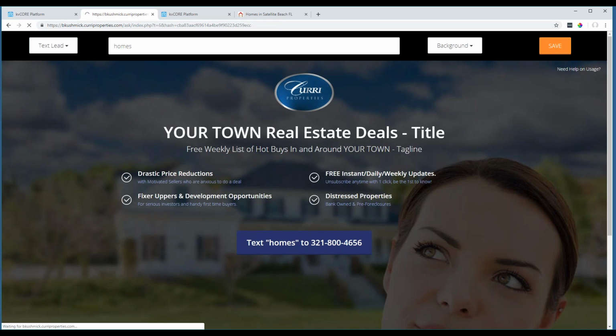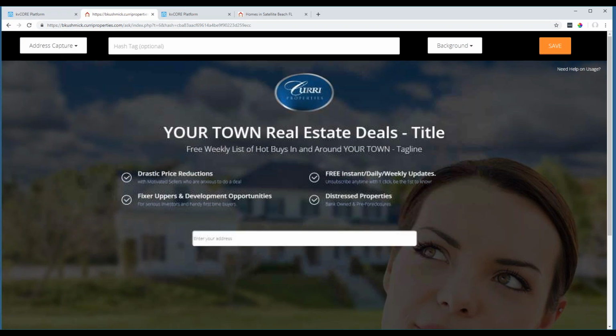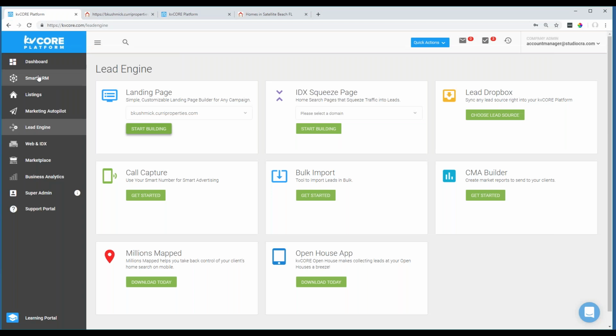Address capture. This is where you can capture seller leads, but you don't capture anything else. You only get their address. So when someone submits their address, it will be pulled into your smart CRM.